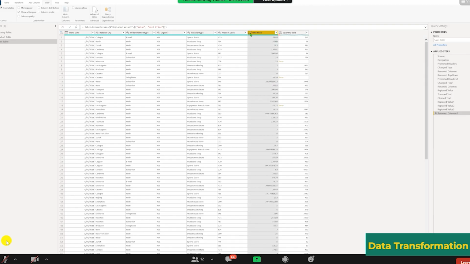If I click on this data type, I can actually see a decimal number and I can see a fixed decimal number. So decimal number allows you to just put as many digits after a decimal as you want. Fixed decimal number stops you at 4. Whole number stops you, it's really a whole number, so you don't really have a decimal point.